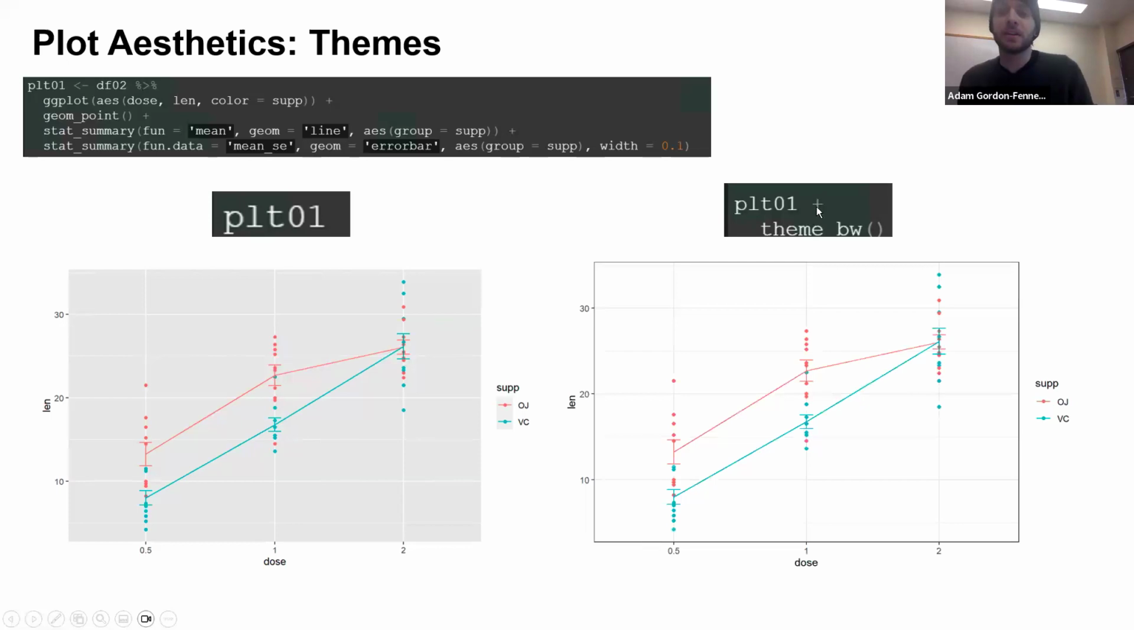In ggplot, this is done just by adding a theme component here at the end. And in this case, we're using theme_bw, black and white, which is one of the default themes coming from ggplot. And you completely change how the plot appears, even though the mapping is all the same.